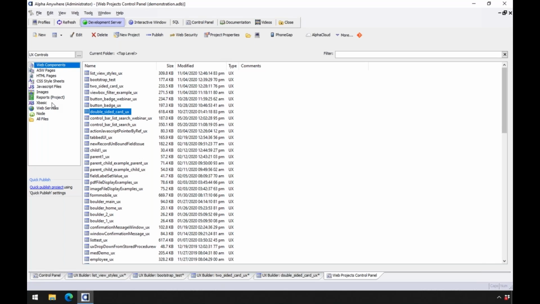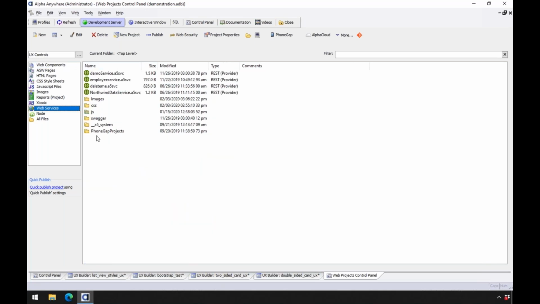Okay, cool. So built into Alpha is the web services capability here. And that's over here on the left-hand side, called web services. Now, very important, basically a web service is, think of it as a catcher.